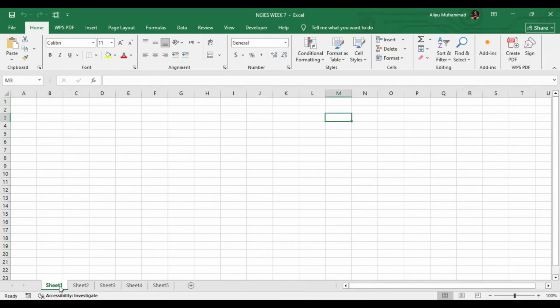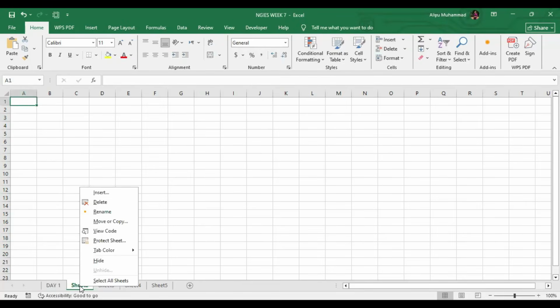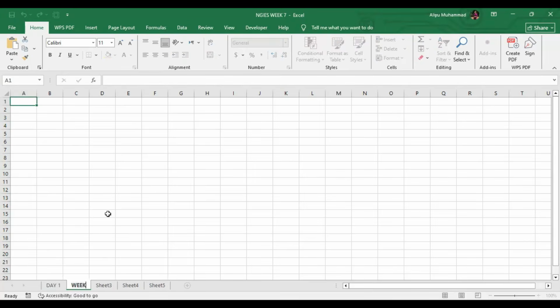So what you just do, you just double click on it. Then maybe let's say this is day 1. So you see, now you have changed the name. Or you just right click on it, then click on rename. So let's say, for example, this is week 2. So now you see, this is how you rename a worksheet.